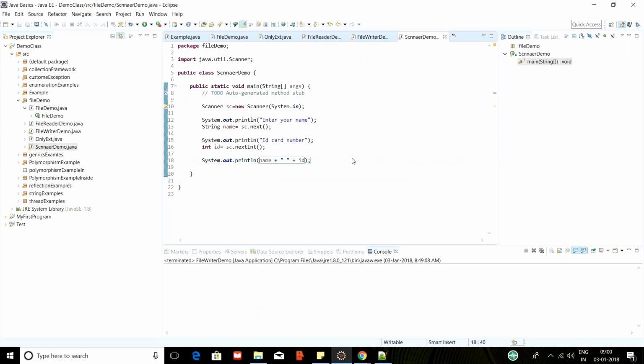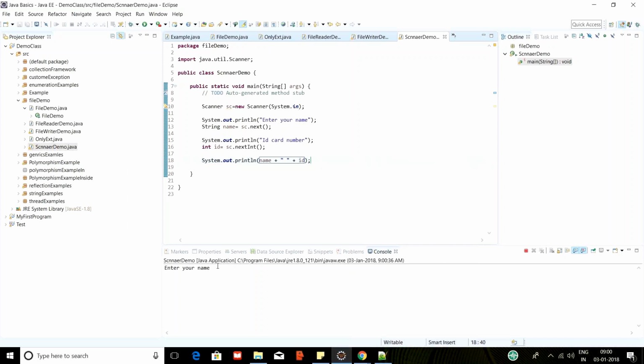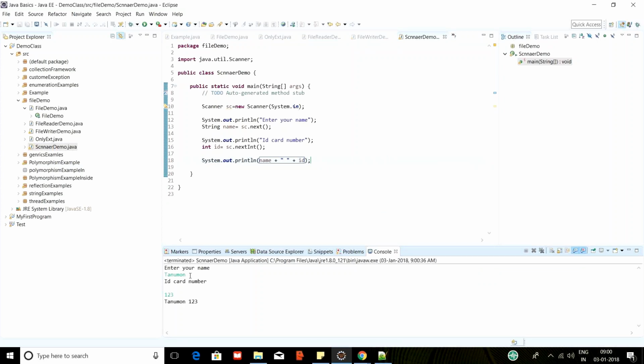Now you check this. First it is asking me to give your name. So I'm giving it Hanuman. Then ID card number is 123. So it is printing me. You can check, it is taking the scanner input inside your memory, and then it is printing me 123.